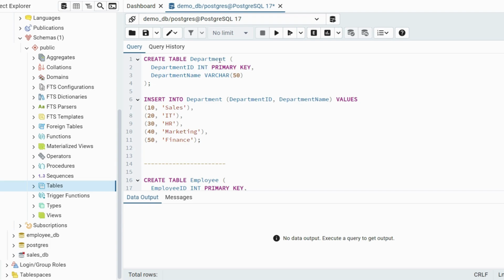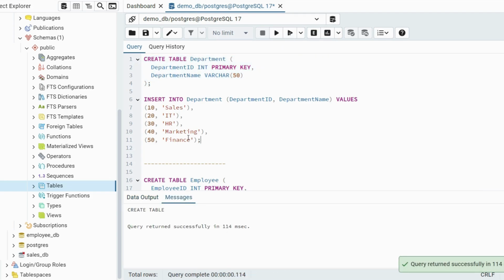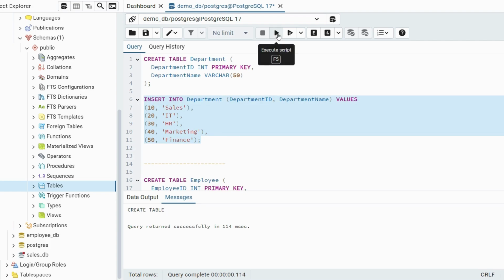First, we are going to create a department table. So create table department, and it has two columns, department ID, which is a primary key, and department name with varchar 50. So just run this. Okay, this is completed successfully, and now insert the data into the department table.